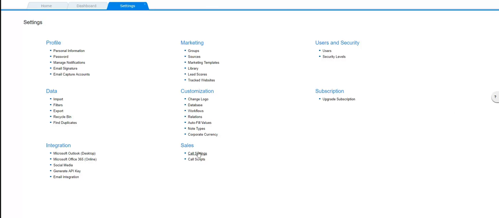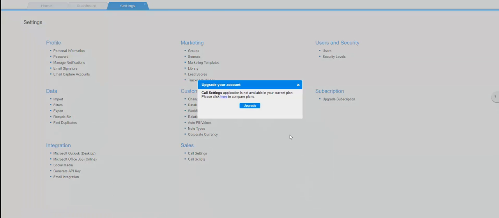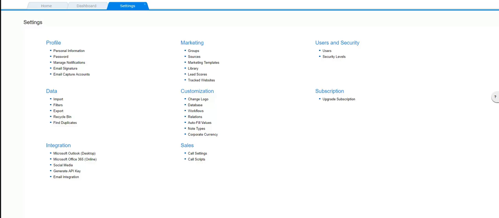Next, under Sales, we have Call Settings. This is used to add a phone number to be used to make outbound calls directly from Soffront. You simply add a phone number and you will get a call back to verify the number is valid. The screen will then give you a verification number to type into the phone. This will activate the phone feature.